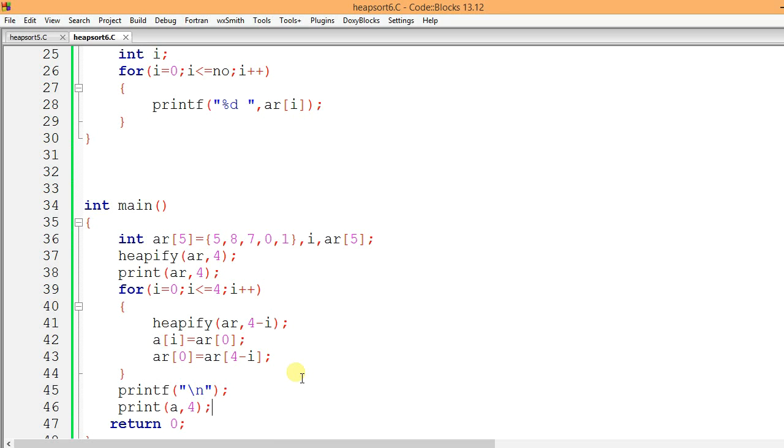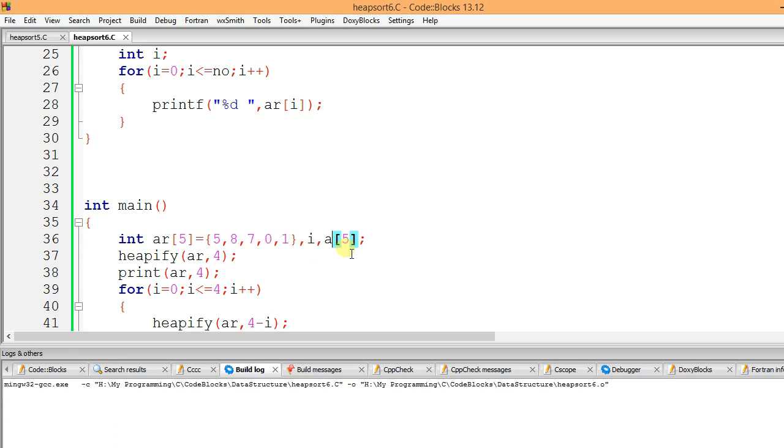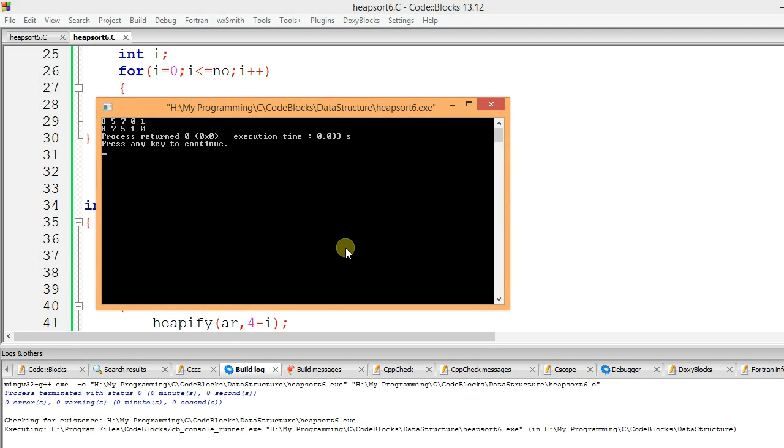Let's print it. Doesn't matter. Let's see. Error: redeclaration of int AR5. Okay, obviously this will be A, not AR5. Okay, as you can see, the array is sorted: 8 7 5 1 0. This is my sorted array.